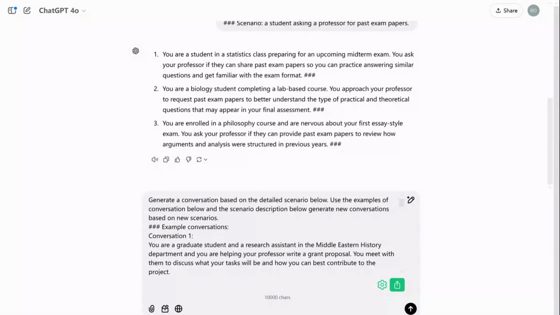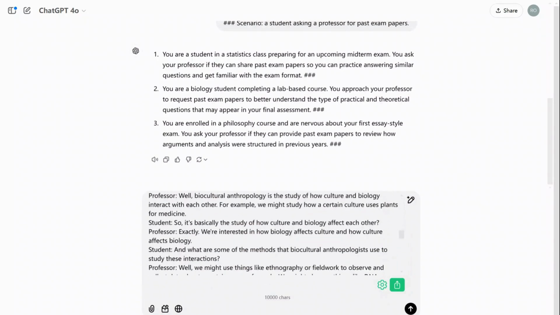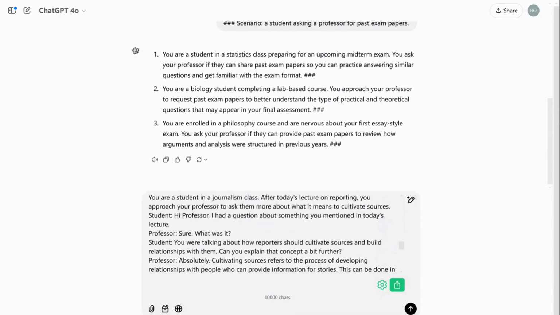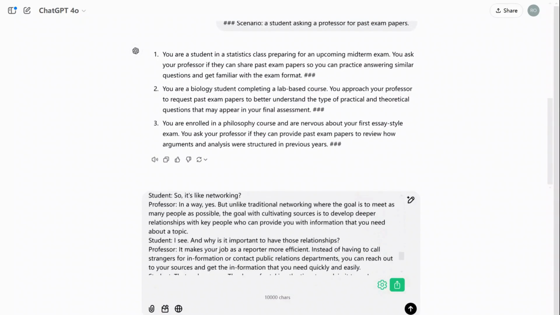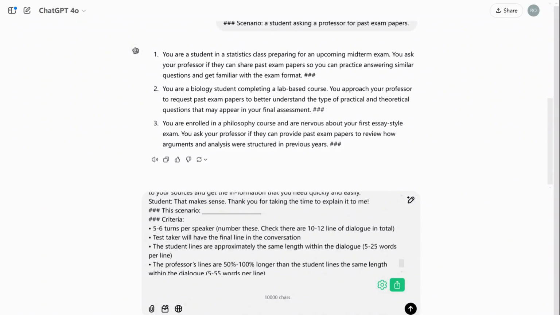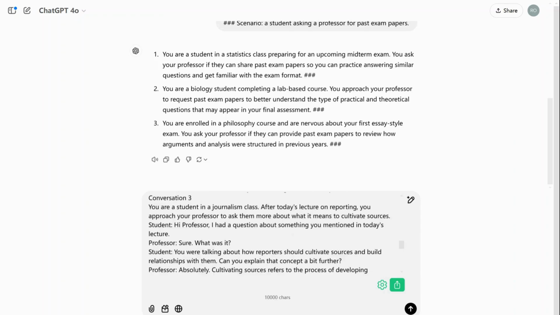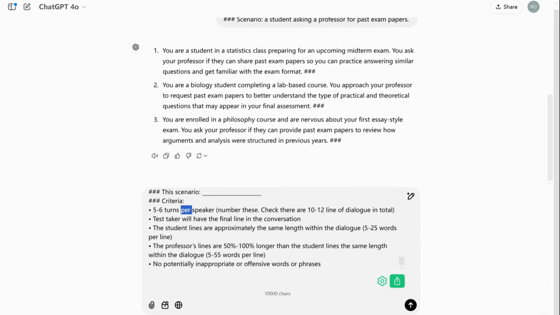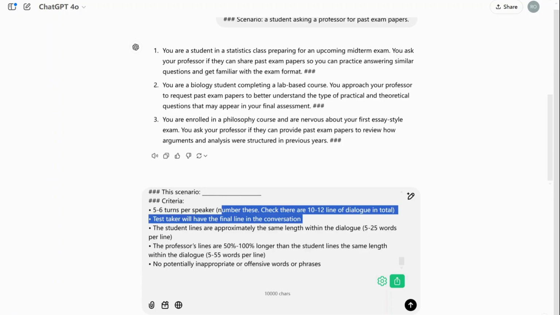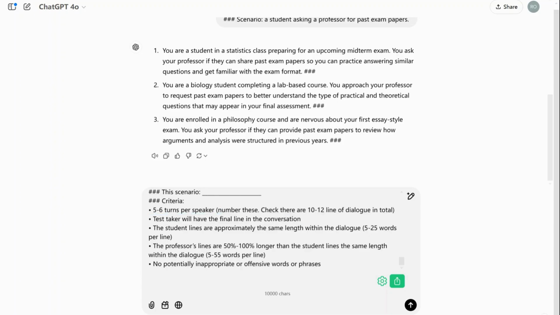And this prompt's got a few sections to it. This, of course, will all be in the video description. So we've got a few sample conversations here. I think 3. I'm not sure if I'll manage to include all of those in the description or not, but I'll include as many as I can. And then I've got some criteria. So I've said 5 to 6 turns per speaker, and hopefully 10 to 12 lines of dialogue in total.